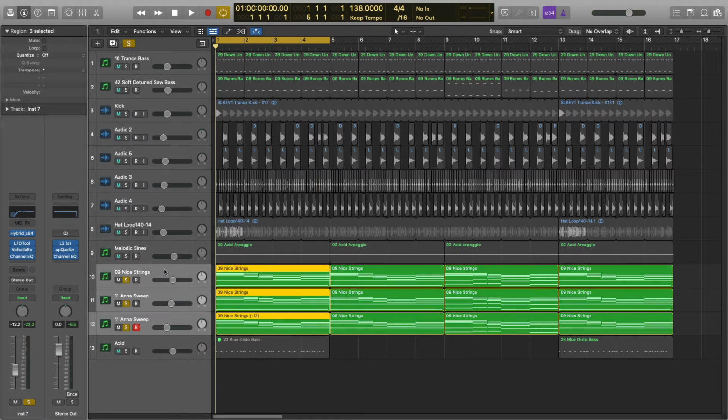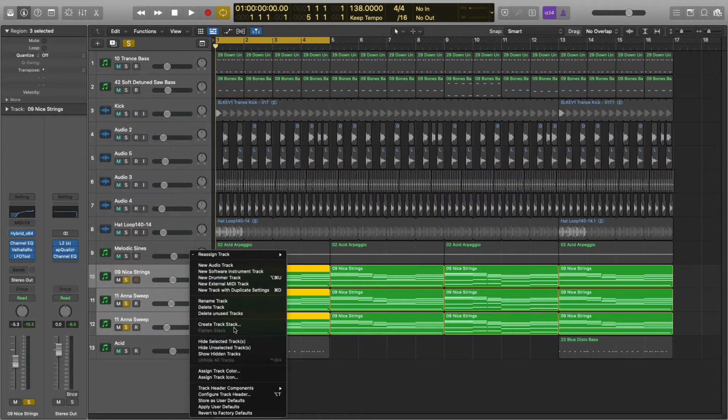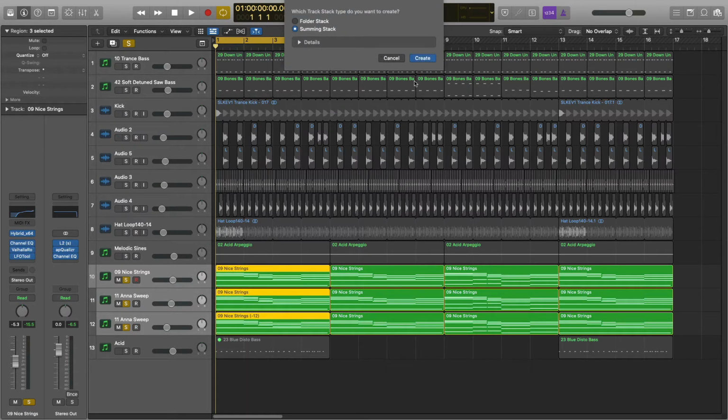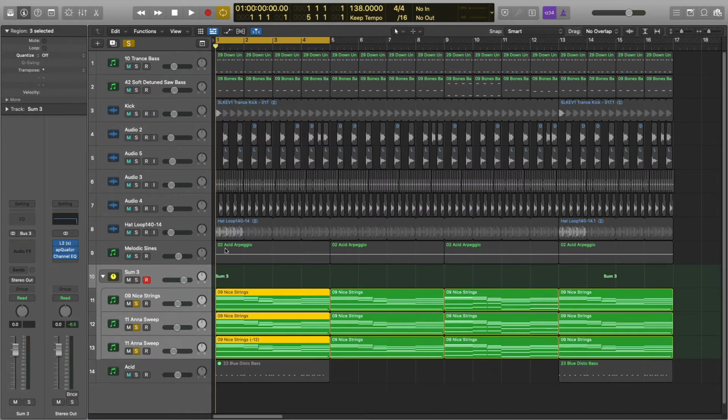I'm going to create a track stack. Always a summing stack. Not always, but most of the time. What that does is it creates a new channel where all of these other channel strips are fed into this main sum channel. I'm going to name this strings.